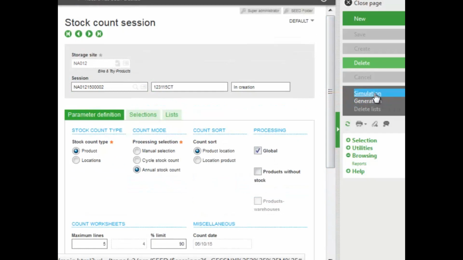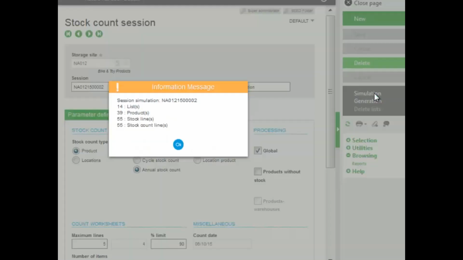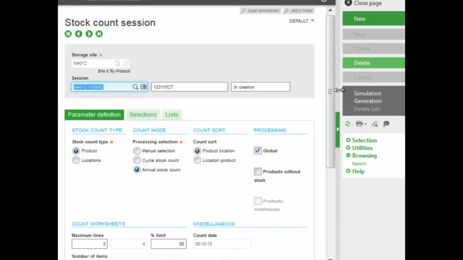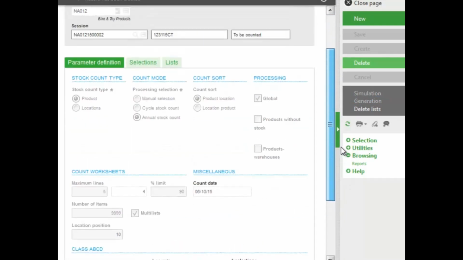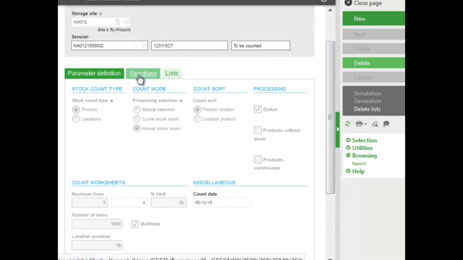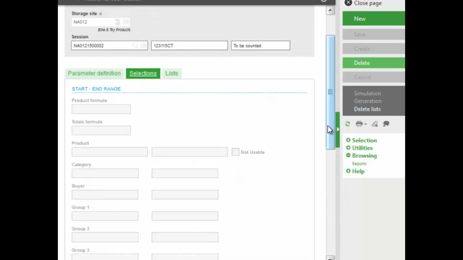Simulation basically, again, as we mentioned earlier, just shows you what will be generated. As you can see here, it says there will be 14 lists, 39 products, and 55 stock count lines. And that looks good. So you click OK, and then we generate. On generation, you can see the parameter definition tab is now grayed out, so you can't make any changes. On the selections tab, you can see that's grayed out as well, so you can't make any selections.